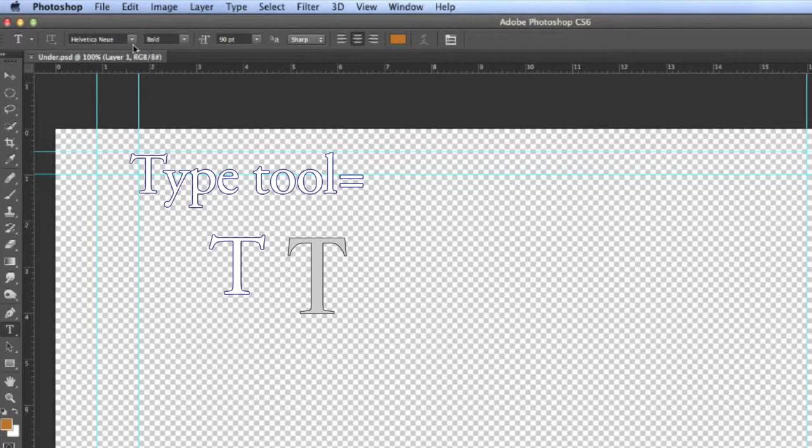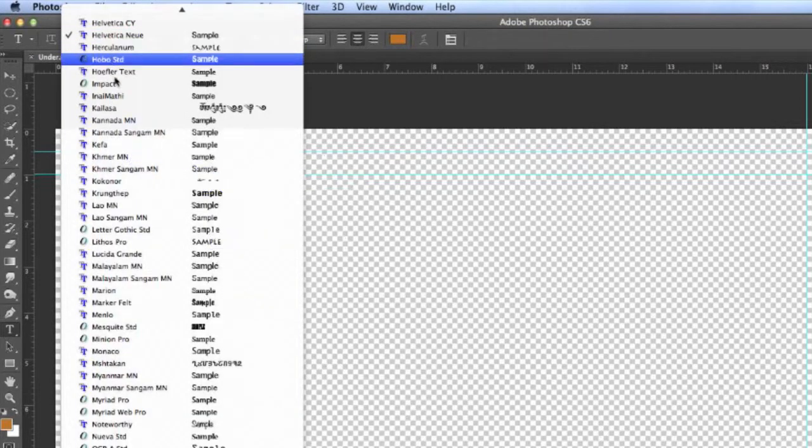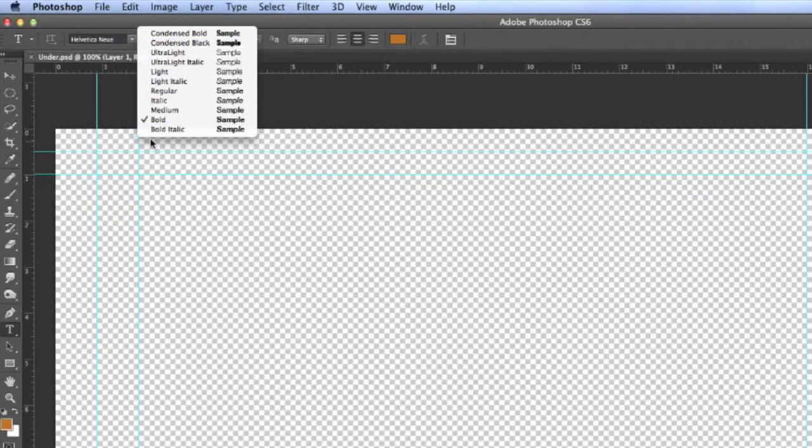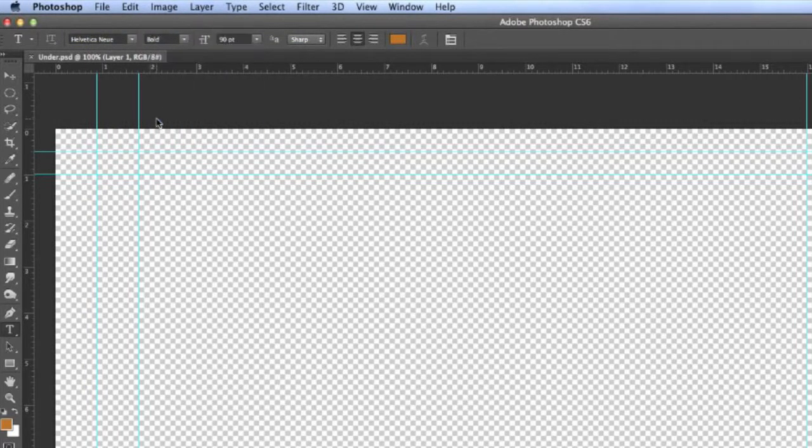We want to select the text tool. We want to choose Helvetica Neue. We want it to be bold. And we want it to be 90 point. You'll have to type that in because it only goes up to 72, so I've already typed in 90 here.